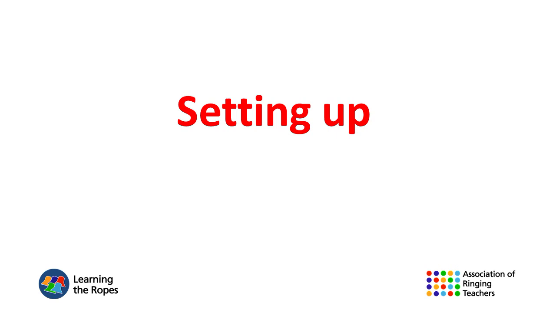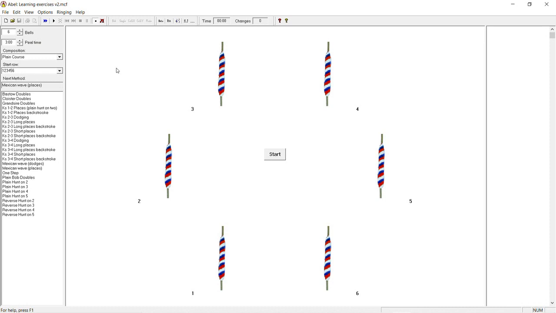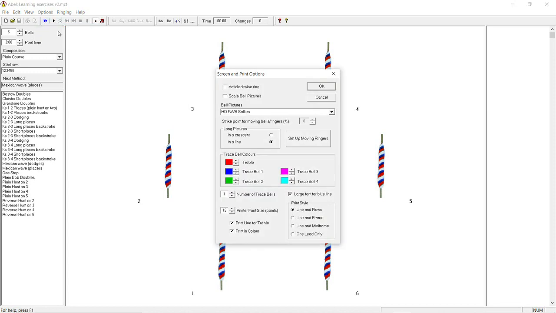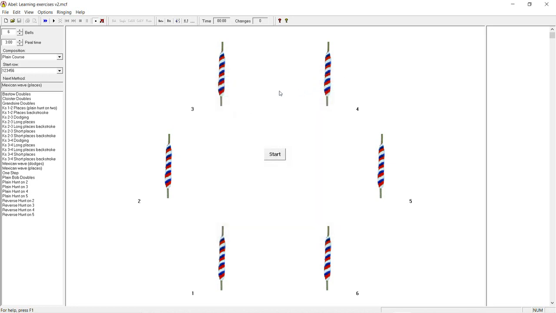When you open Abel for the first time, you should find a screen with a series of Sally icons like this. If you have a different view, you can change this by going to Options. Then click on Screen / Print Options, and once this opens, go to Bell Pictures and scroll down to HDRWB Sally's. As this video is about practicing your listening skills at home, we're going to use this view.